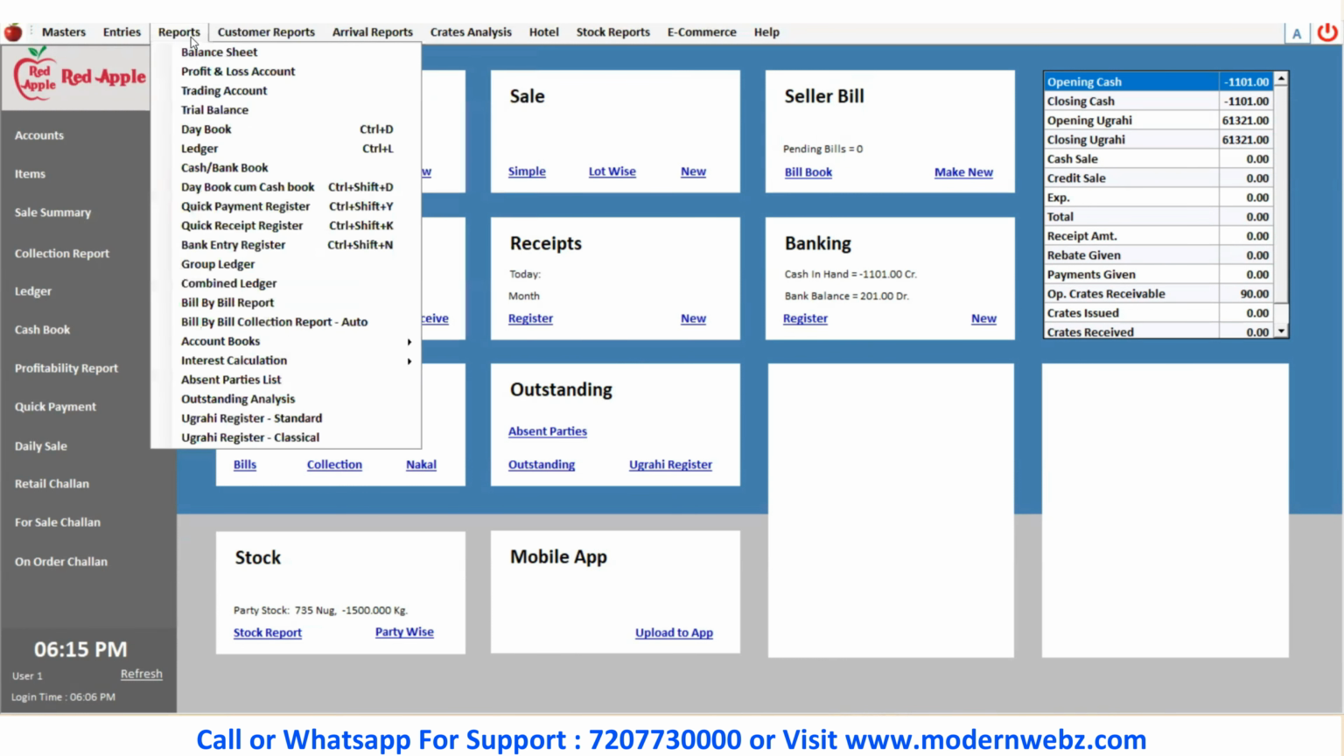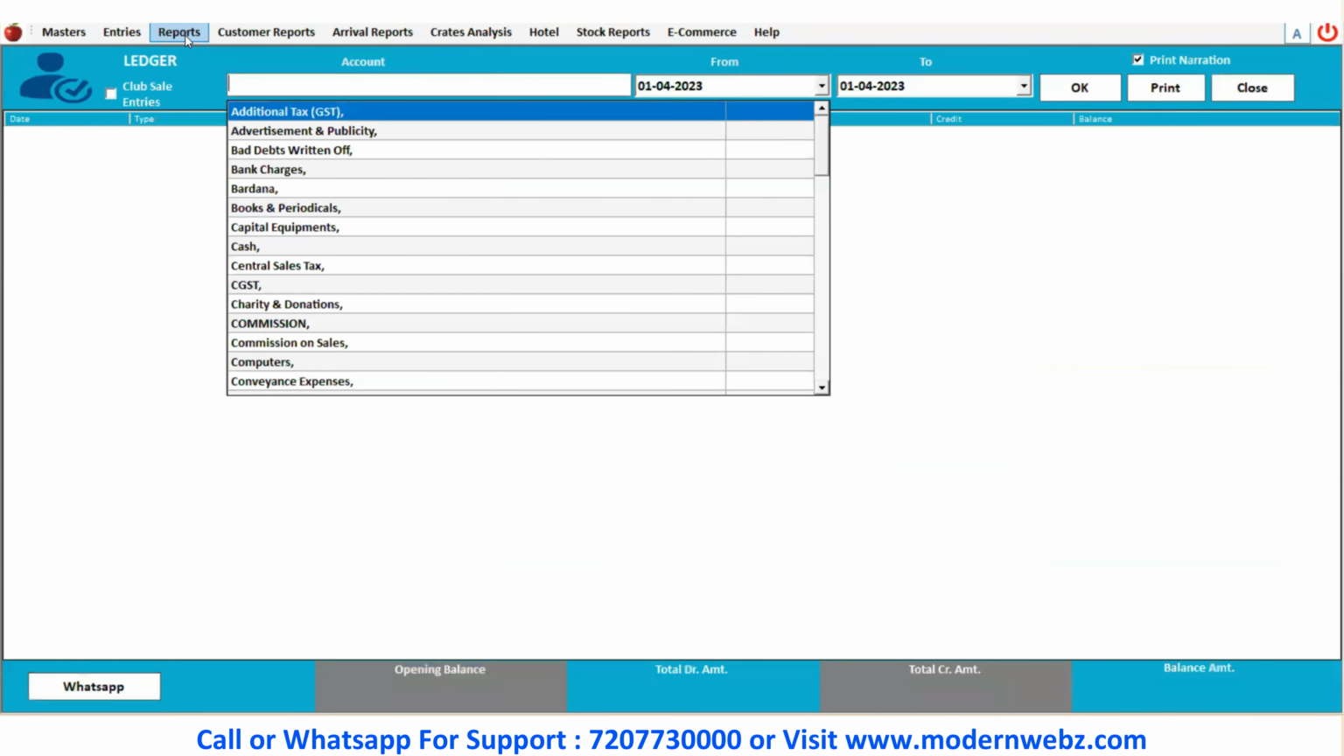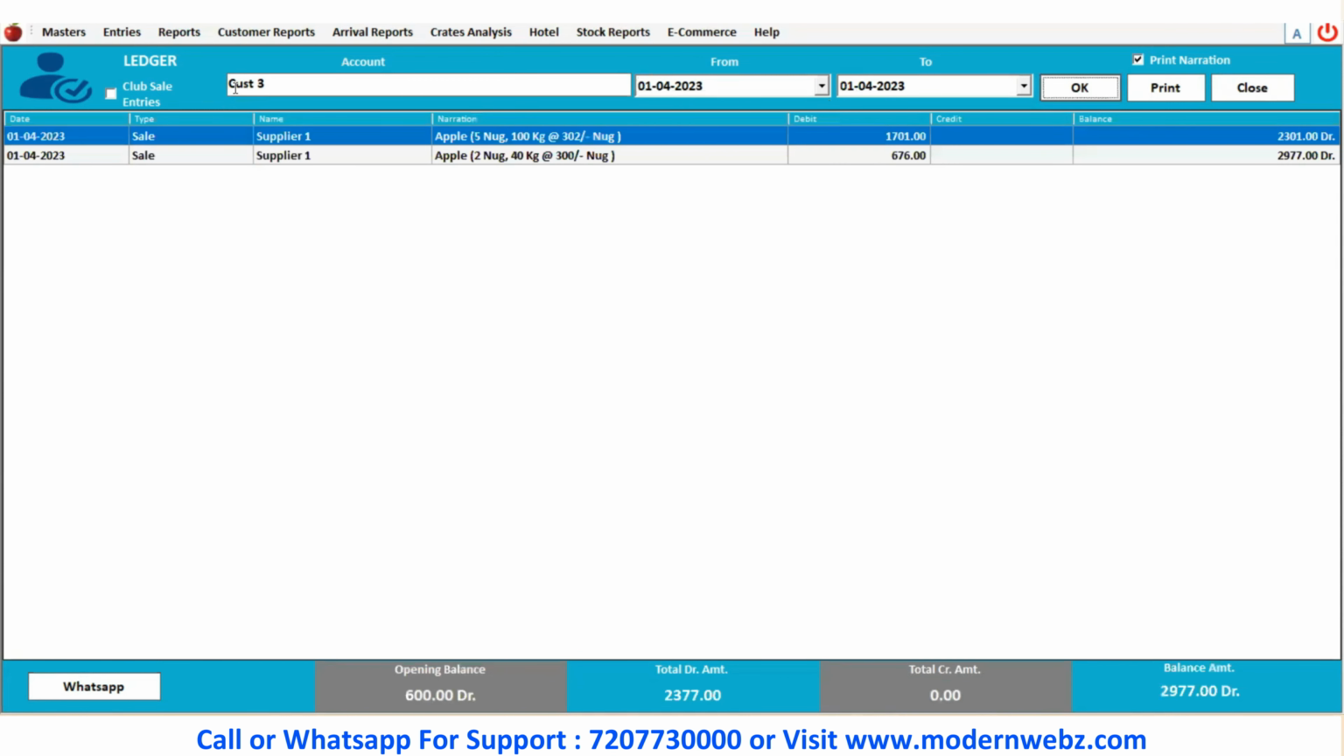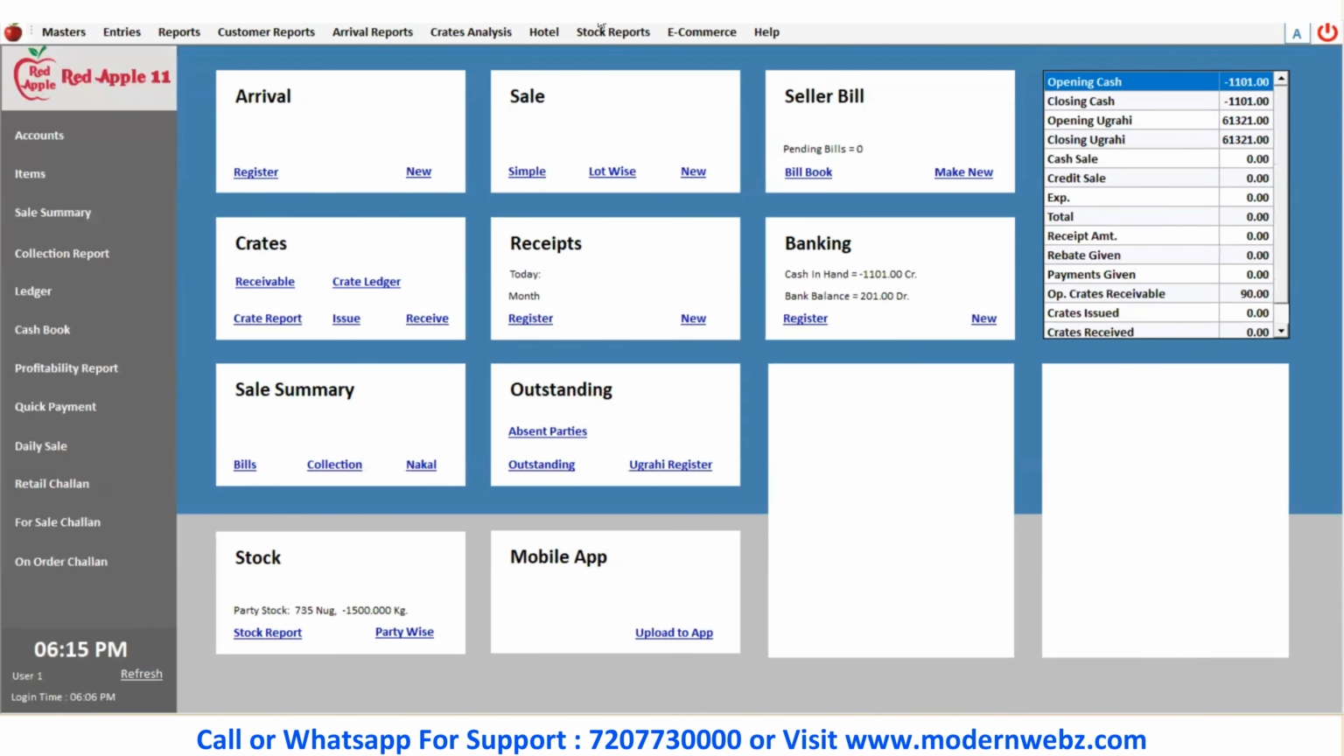And if you want to see the reports of a particular customer, you need to click on reports, and after that you have to choose ledger, and then I'm just choosing customer 3 here and clicking on the OK button. So this is all about the ledger of customer 3. The complete data of customer 3 is available here. If you want to WhatsApp this customer, you just need to click on this button, and the data will be sent directly to this customer.